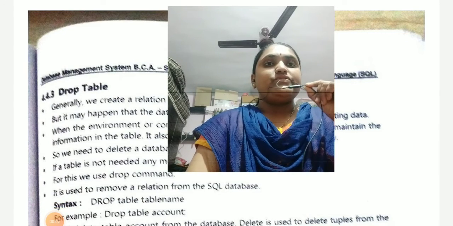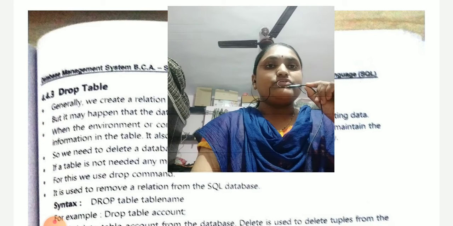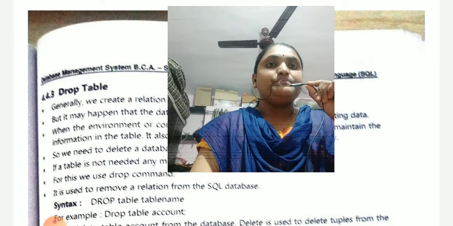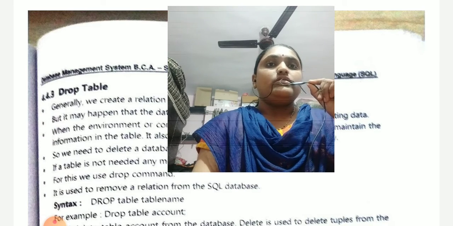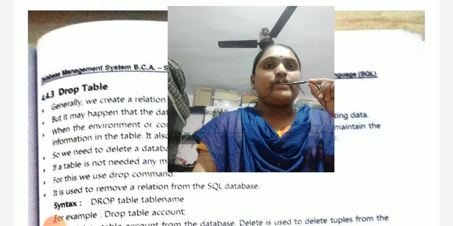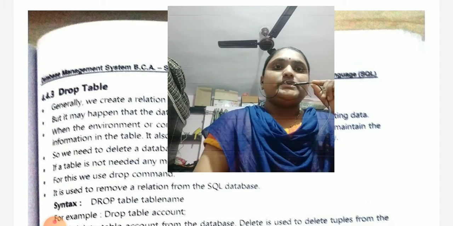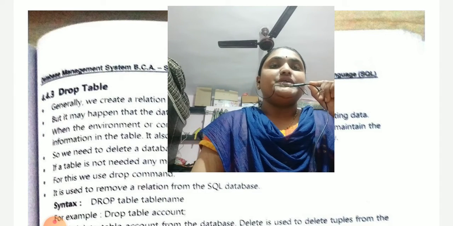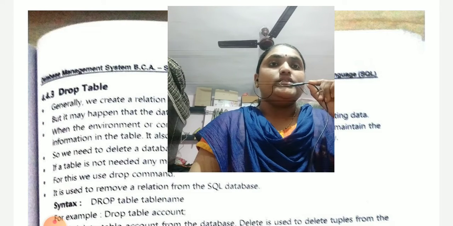In the previous lecture we saw the structured query language in database management systems. Today we will also see structured query languages: insert, update and delete. We will see DDL, that is nothing but the data definition language in SQL.